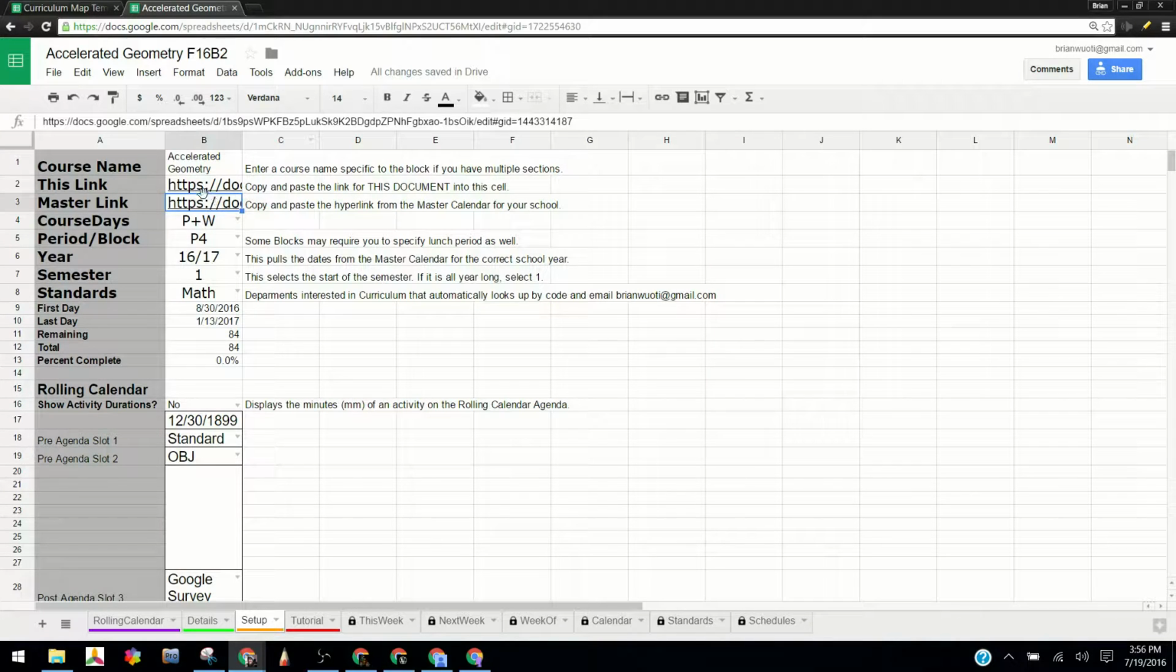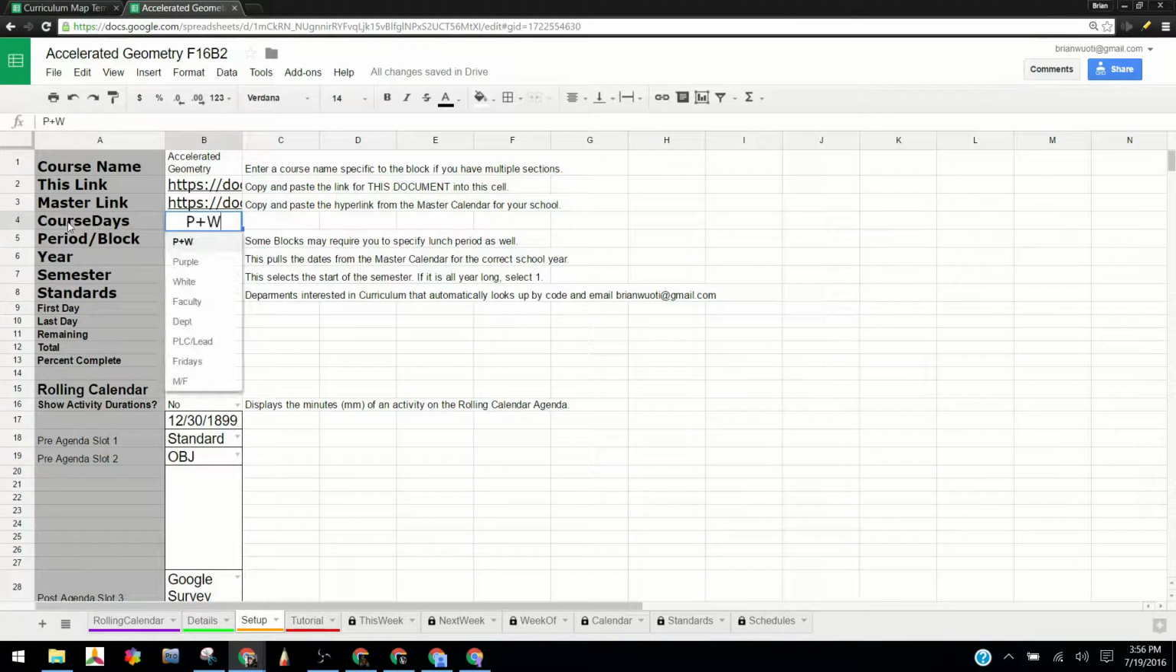Once you have that master link in, which like I said should already have been done for you, then you can start entering and changing these pull-down tabs. This little triangle is a pull-down tab where you can pick what days my course meets. So this is kind of a day selector. Maybe your course meets every day. If you have A and B days, purple and white days, whatever days you're doing, you can have that. You could do purple days only, white days only, or A days, B days, whatever your school calls them.